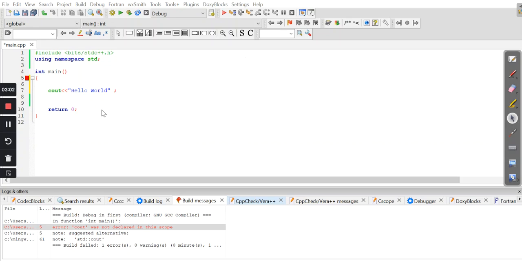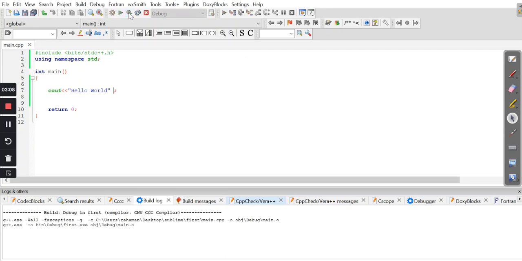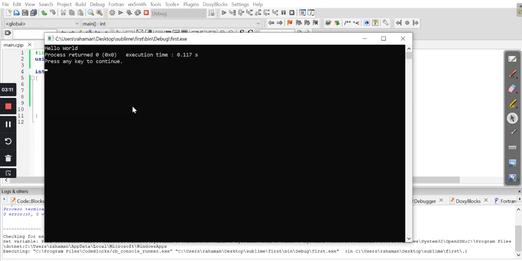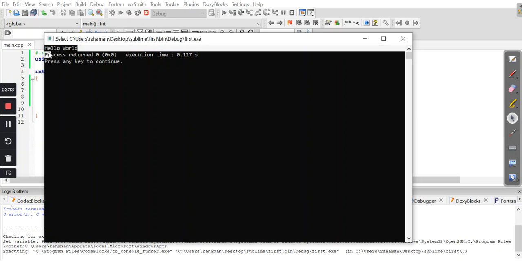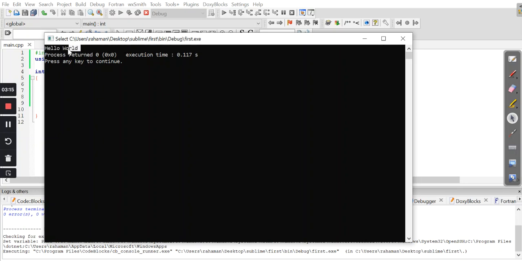Okay, let me try running this. So if anyone is using CodeBlocks, you have to always build and run the program so that it works correctly. Okay, we have successfully printed hello world inside the console.